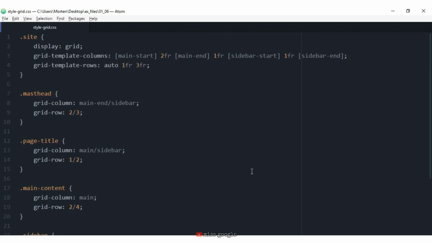So explore this, figure out exactly how it works, and look at how you can use both named lines and also these shorthands with the start and end suffixes. If you thought named lines were useful, you're going to love grid areas. If you ask me, grid areas may be the most important feature of the CSS grid specification. And once you see how it works, I think you'll agree.